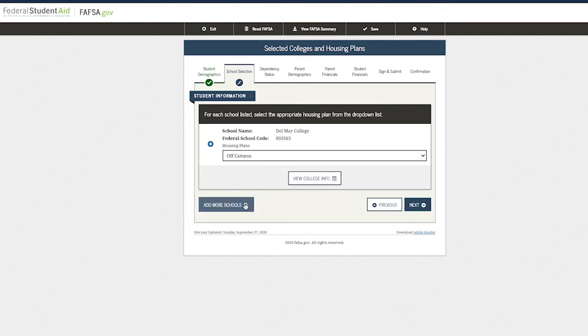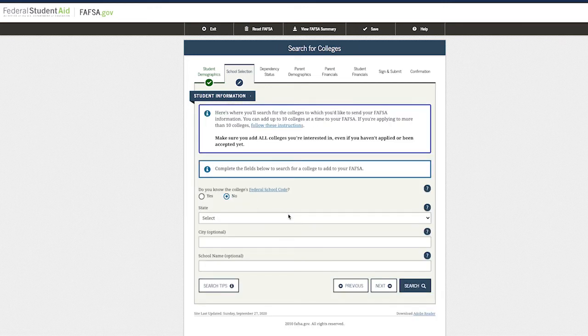If I want to add more schools, I can click this button and it'll take me right back to the beginning. So at this time, guys, you can go ahead and add some schools that you're interested in attending. If you'd like to come back to this later on, that is completely fine. Once you get to the end of the application, you can save where you are, always come back to the school selection page, add some more schools before finally going to sign and submit your application.